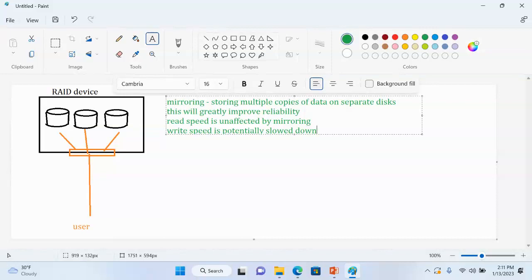Meaning if the disk drive is busy, there's going to be a bigger backlog, okay? Because it's more work. Questions on any of that? Does that make sense? That's mirroring.